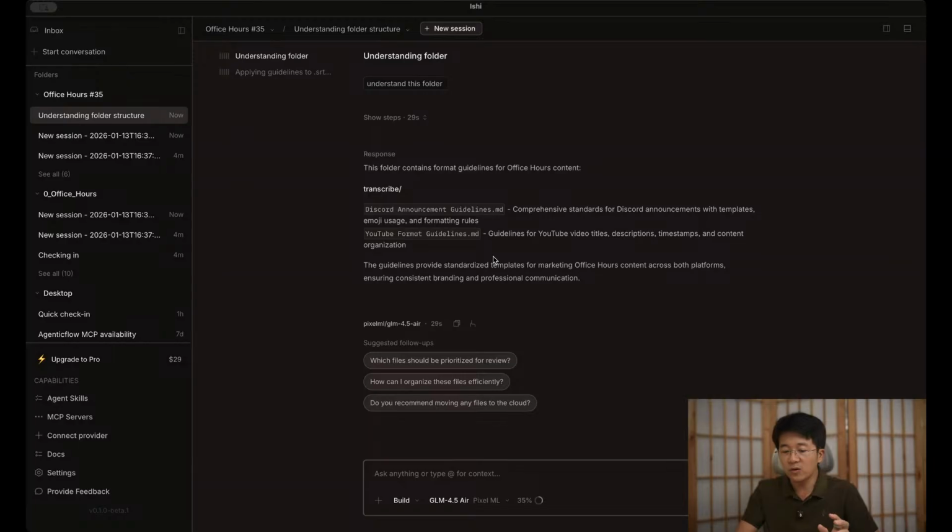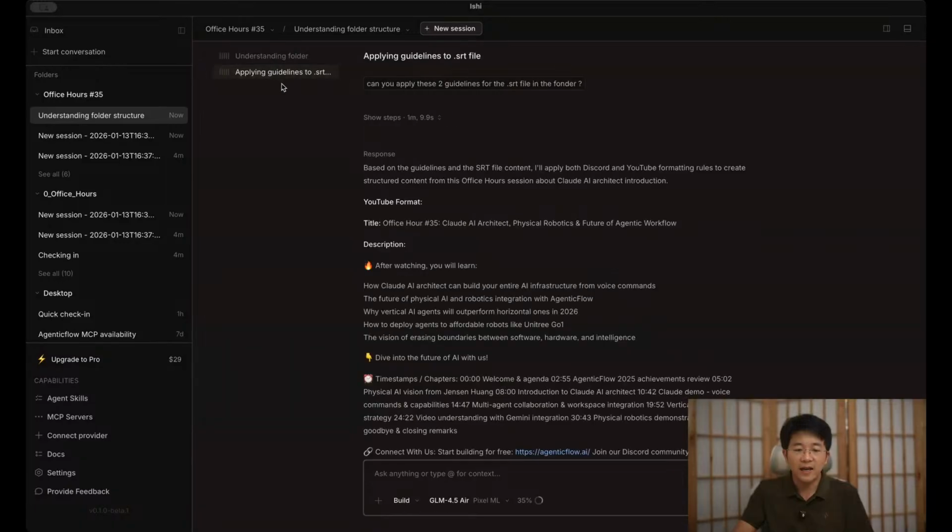Normally, after an office hour, what I need to do is write a Discord announcement and even a YouTube title and description. But I don't want to repeatedly prompt the agent. I just write this guideline into an MD file, and later I ask Ishi, can you apply my two guidelines to the SRT, which is the transcription of the talk in the folder? And here is what Ishi came back with.